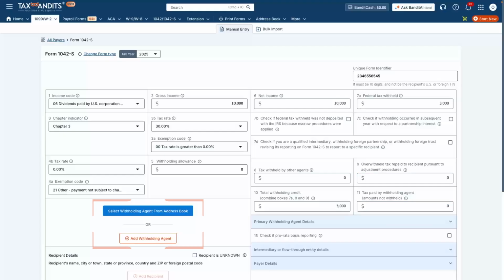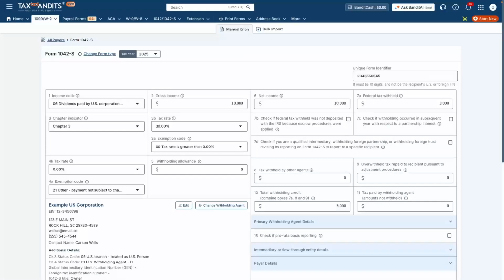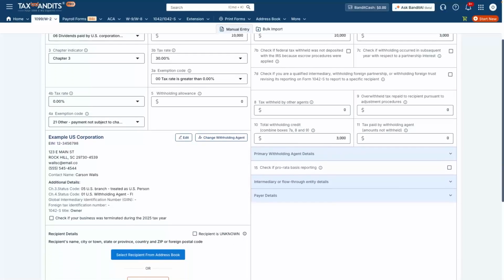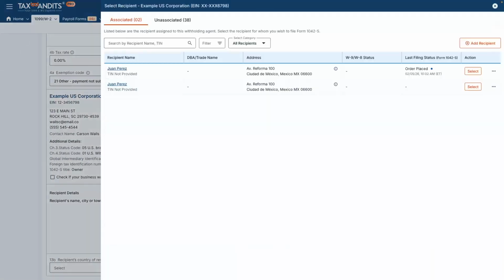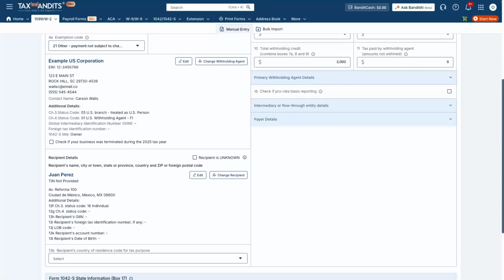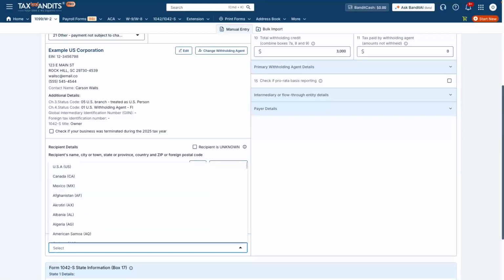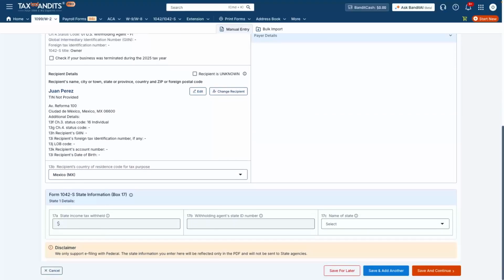Next, select the withholding agent. The withholding agent is the entity responsible for withholding and reporting the tax. Choose the agent from the address book or add a new one if needed. Proceed to the recipient section and enter the recipient's name and address information, including the country. This identifies the foreign person or entity that received the income. State information is generally not required, as Form 1042-S is a federal return, unless state tax was actually withheld.